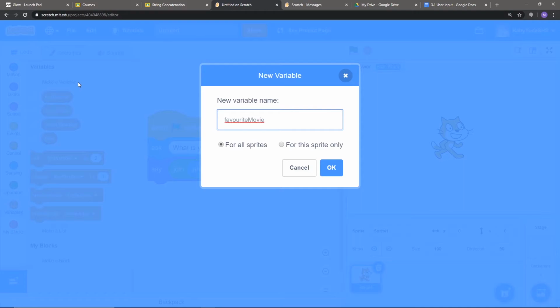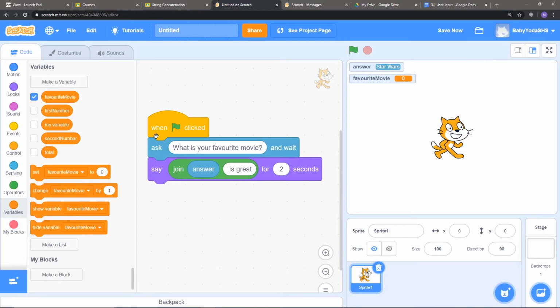Notice how I don't use any spaces and the second word is a capital. This is called camel case, and it's what you should use when naming your variables. You should always start with a small letter, but every second word and third word should start with a capital letter. So I've got my favourite movie variable now.